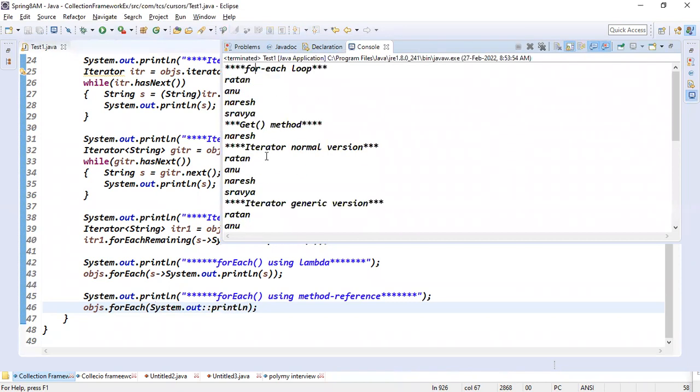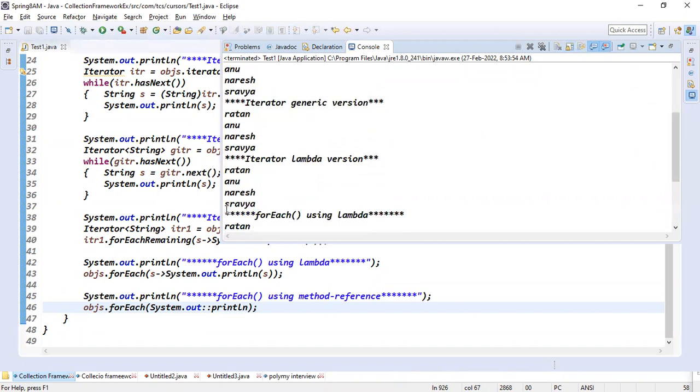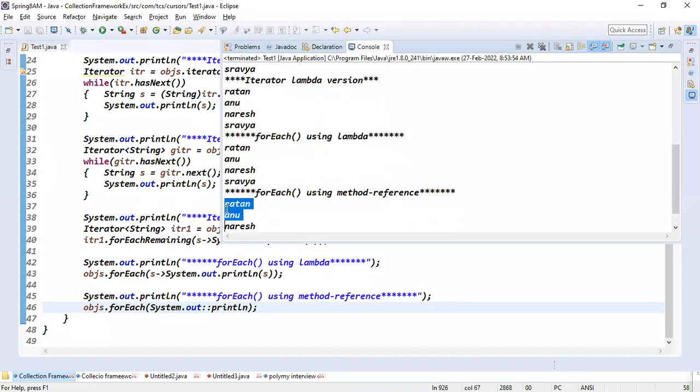The first case, for each loop. Second case, get method. Third case, iterator normal version. This is the iterator generic version. Then iterator lambda expression. forEach with the lambda. forEach with the method reference.